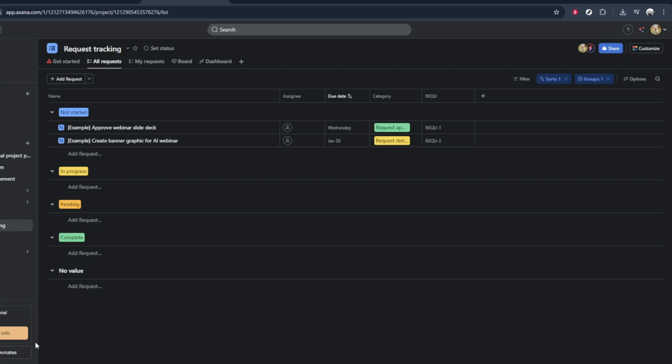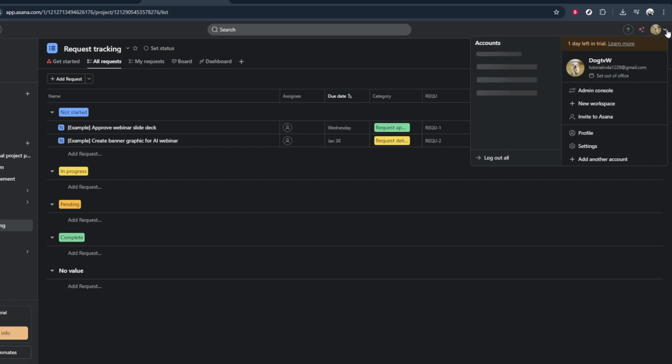First, make sure you're logged into your Asana account in your web browser. Once you're on your main Asana screen, look towards the upper right corner of the page. You'll see your profile icon there. This might be your initials or a small profile picture. Click on that profile icon to open a small menu.